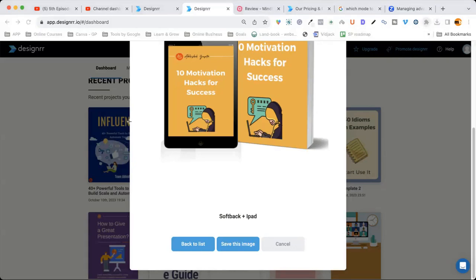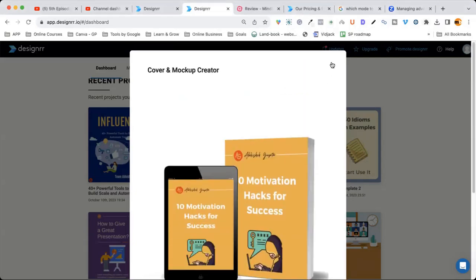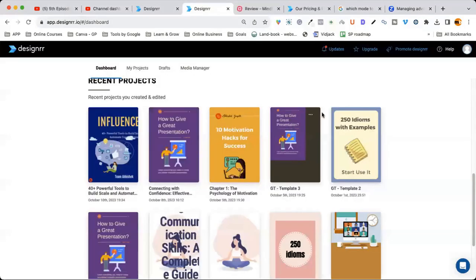When you open the software, it looks like this. So it is super useful. It saves a lot of time. Of course, there are free tools available to create ebook covers, but right inside the dashboard, inside the designer software, you get this function. It is super easy.